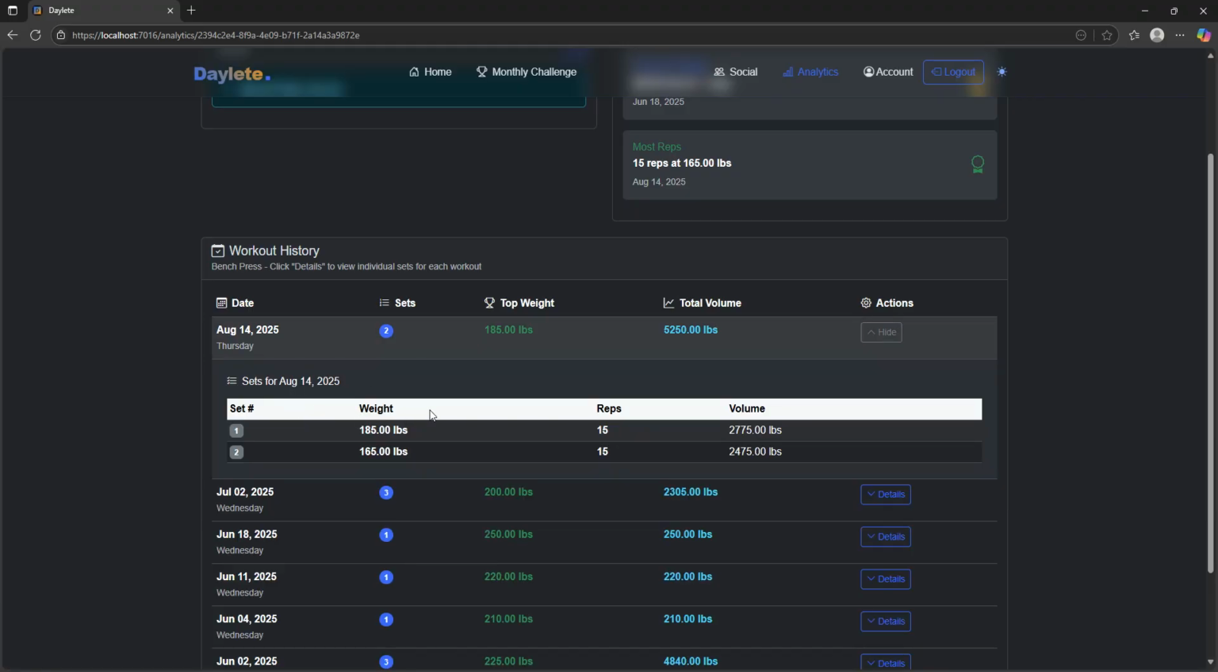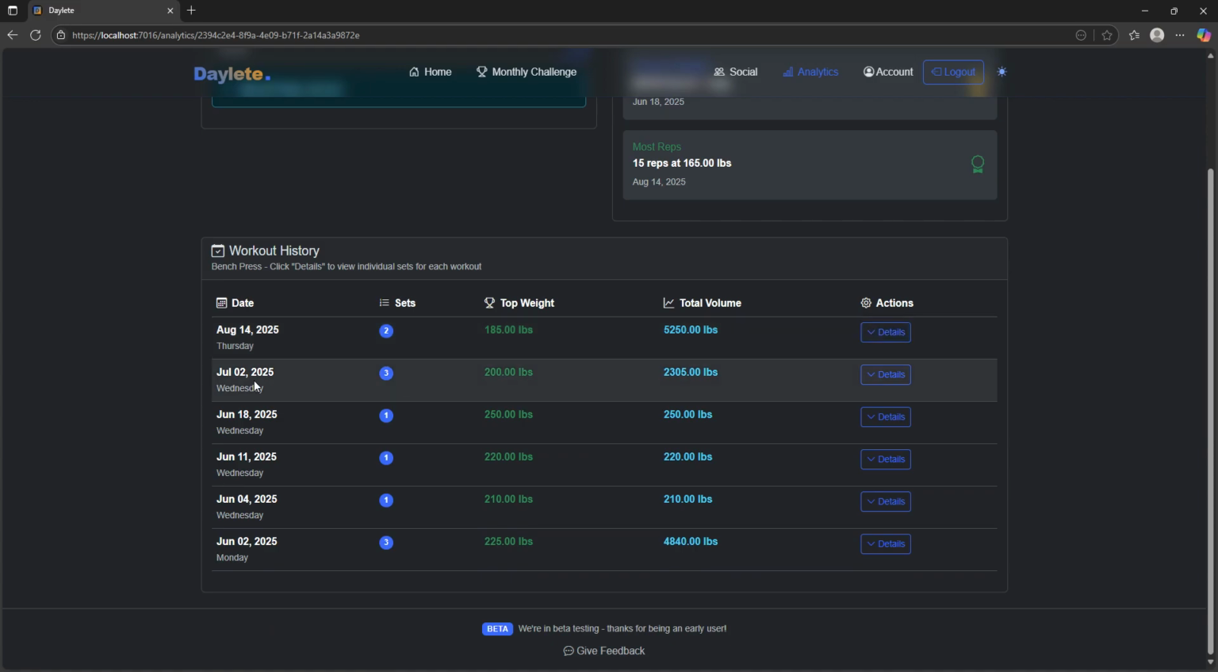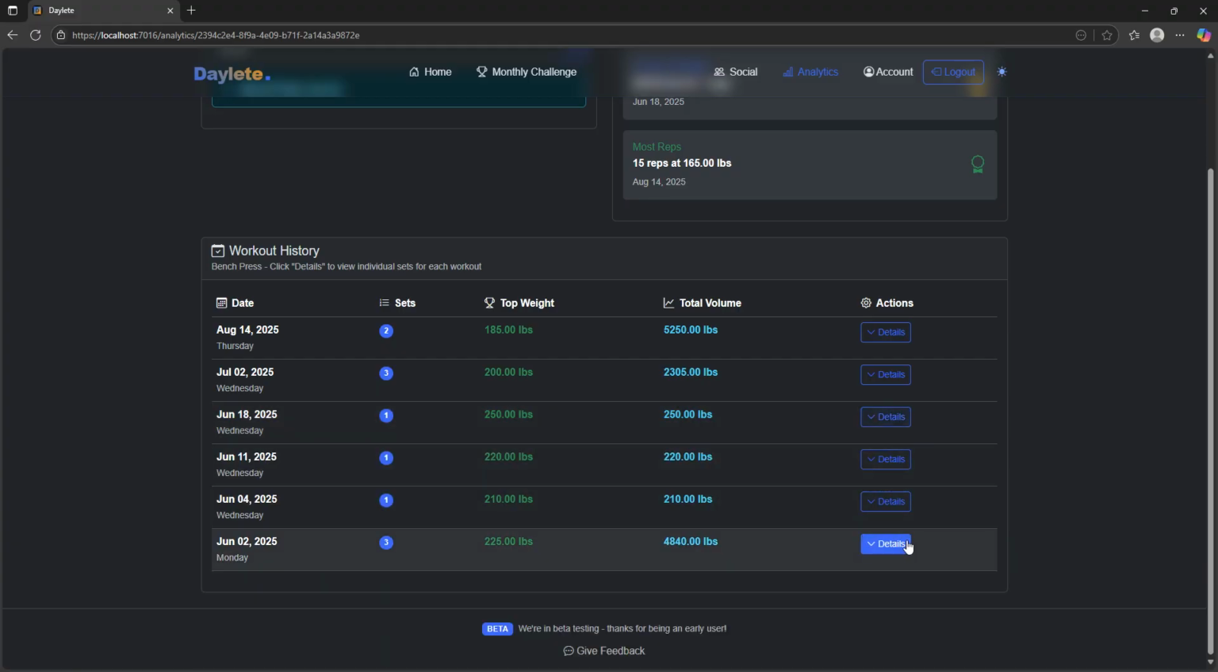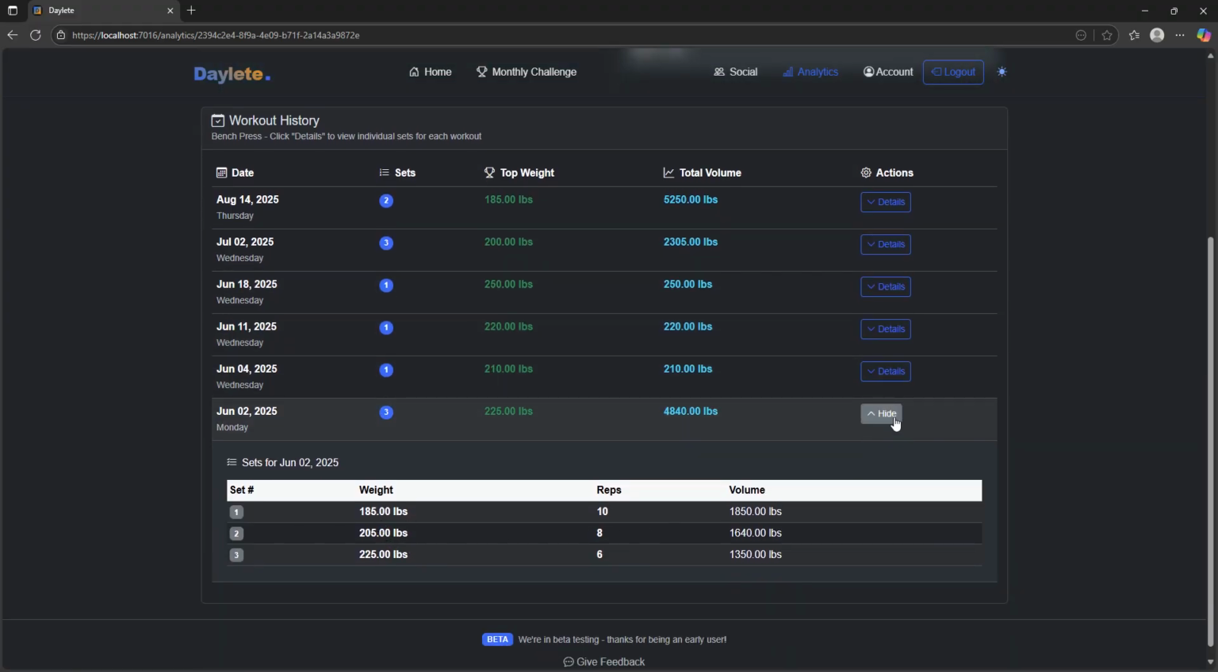So here, this was August 14th. I did 185 for 15 reps. I did 165 for 15 reps. Then if I want to look at what I did on June 18th, same thing here. 250 for 1 rep. June 2nd, same thing.